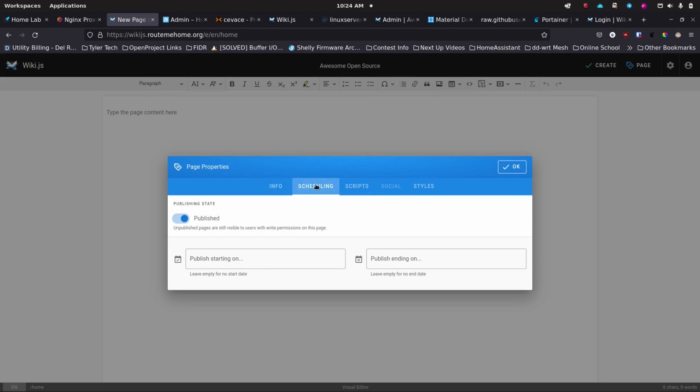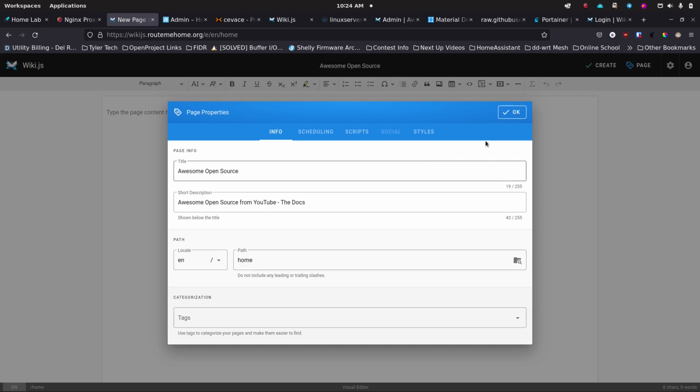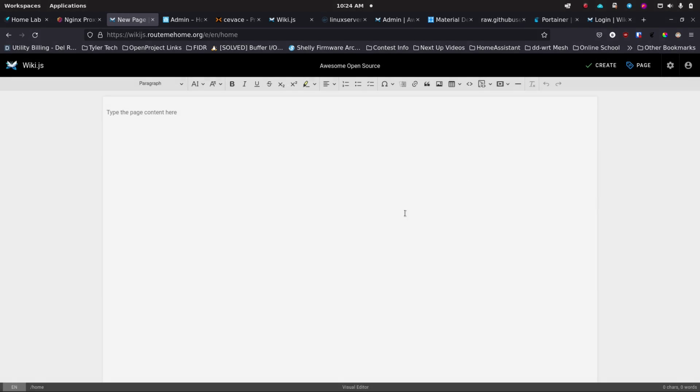Yes. So there's scheduling things to go out. There's scripting if you want it. There's styles. So if you want to set up styles to make it do extra things, you have those options here, which is kind of cool. And when you look at scripts, it's really talking about HTML. And then right here, we're back to this kind of thing. So it's got a tabbed interface here, but I'm going to hit OK.